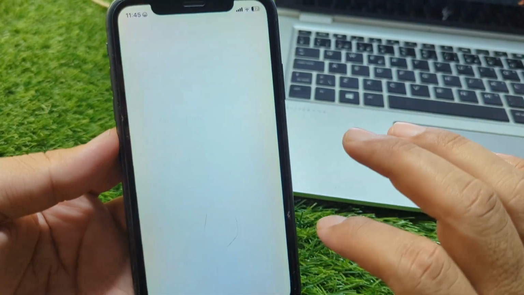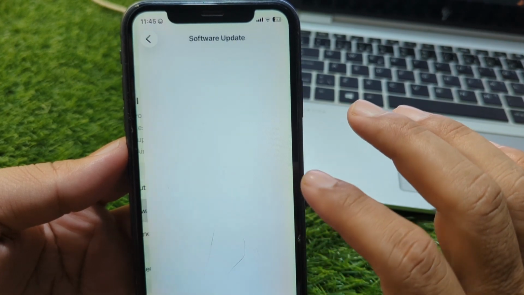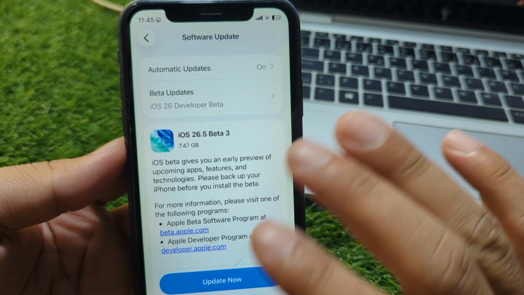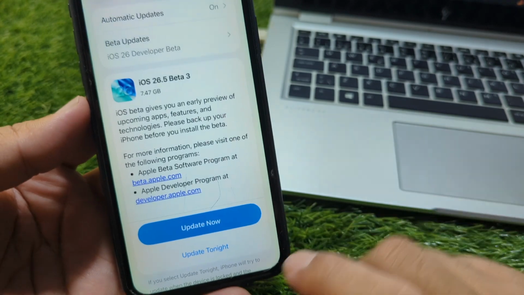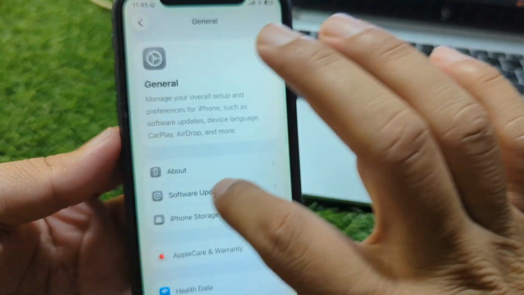So guys, first of all, open settings on your device and then scroll down and go to general, then go to software update and update your software to the latest version. If there is any update available for you, simply update it, and after this go back.